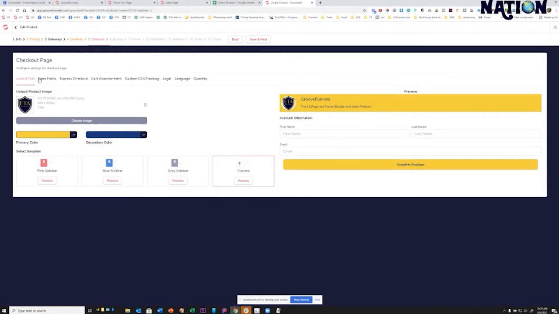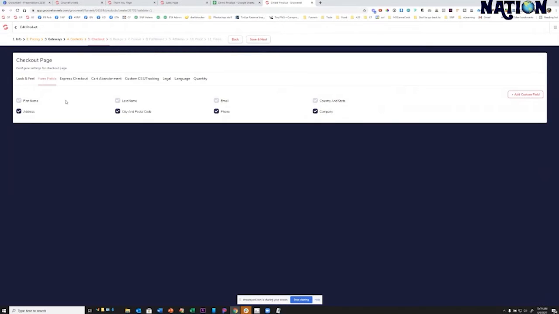Now you come over here to form fields. Okay, now what you can do here is there's a couple that are mandatory: first name, last name, email, and country and state. These are kind of mandatory. Now the rest of them, we can go ahead and either keep them or get rid of them. So we're just going to go ahead and get rid of all those because I'm not really a fan of having too many fields on the form.